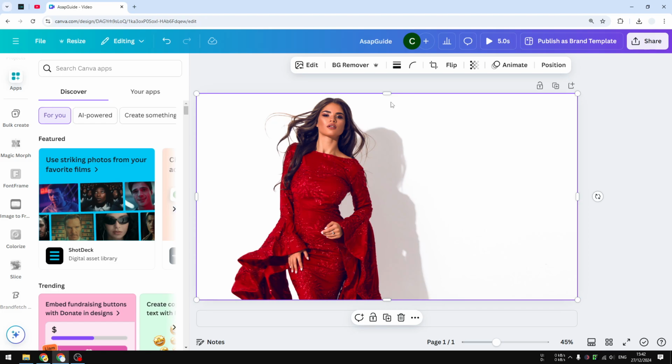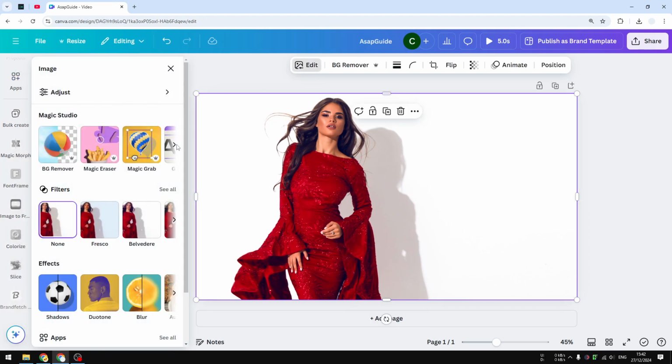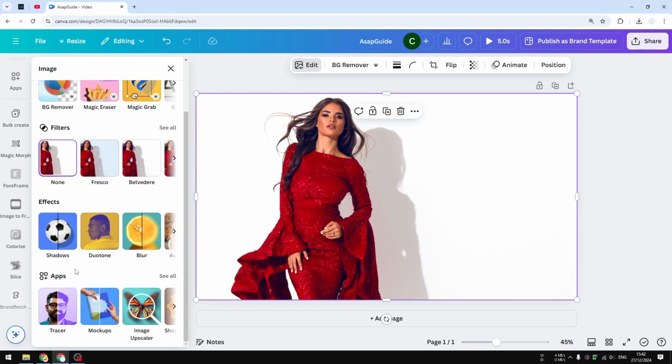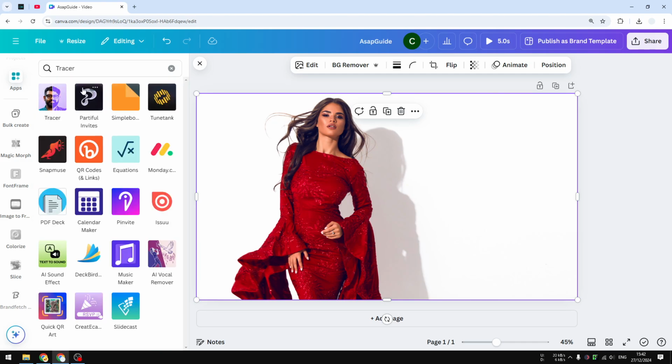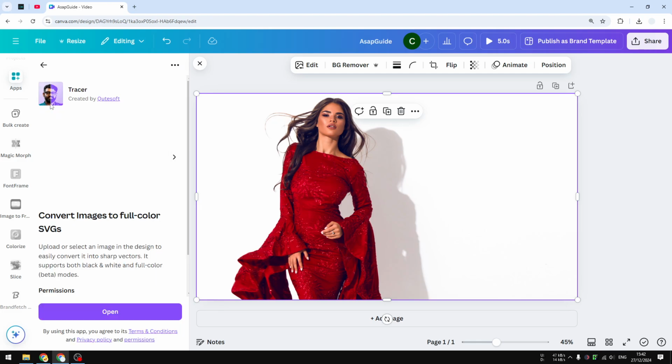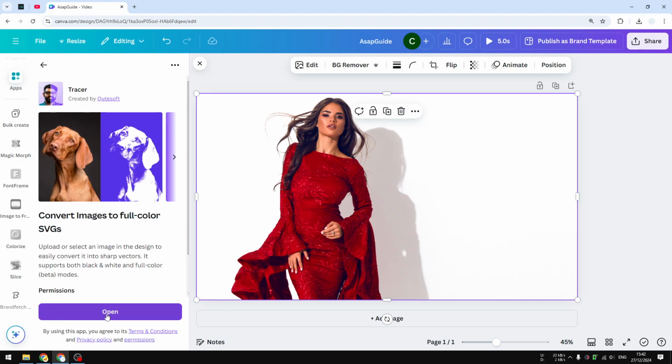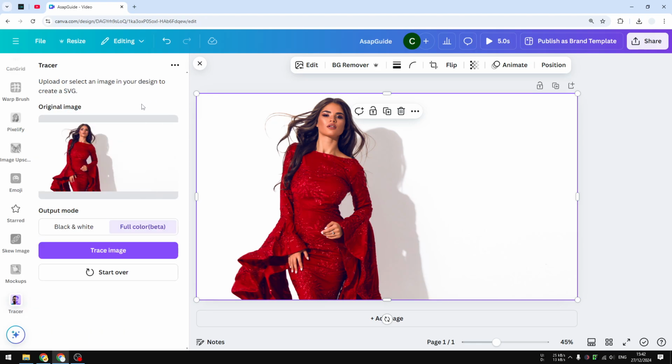First, you have to click on the photo, go to edit, and if you scroll to the bottom, you'll see the section that says apps, and you want to select tracer. You can also access this tracer app by going to the apps menu on the left side menu of your screen and searching for tracer. This is actually the app that is recommended by Canva, so it's going to work well most of the time. And you want to click open, and maybe they're going to ask you for some permission. You just need to click accept, and after that the app will be loaded in your Canva document.